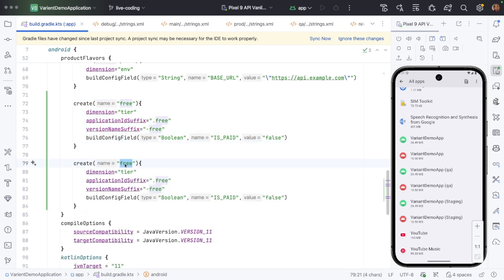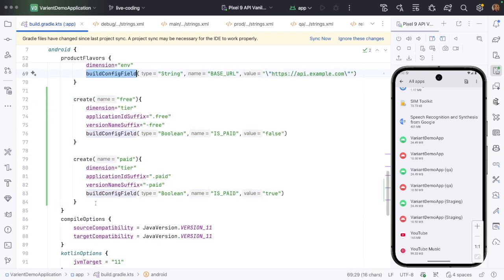In a similar way I can create another tier. Here it will be paid, instead of .free it will be .paid, and version name suffix would be -paid, and boolean isPaid equal to true. So this will create two more flavors.